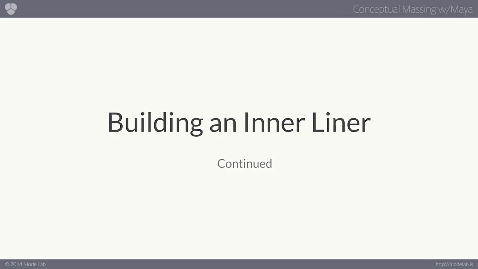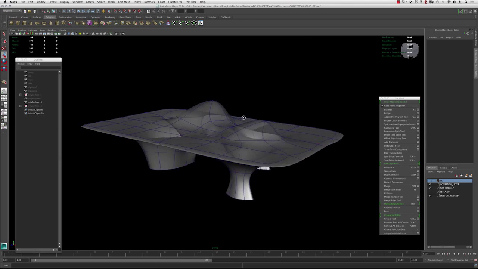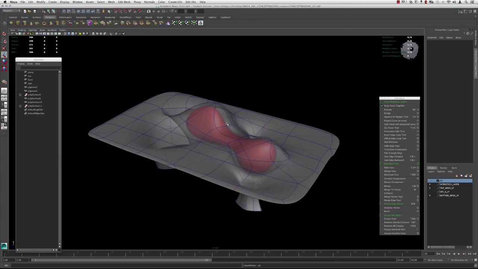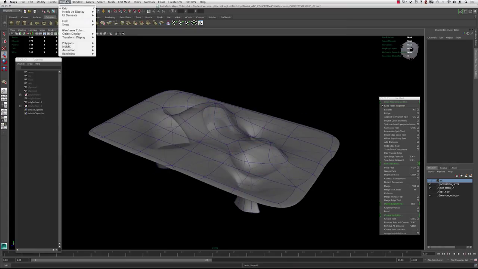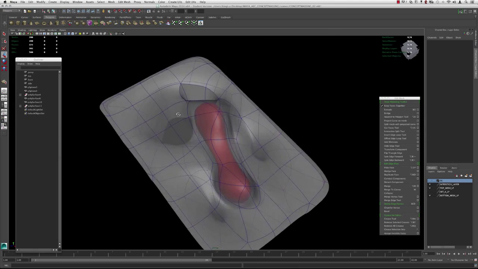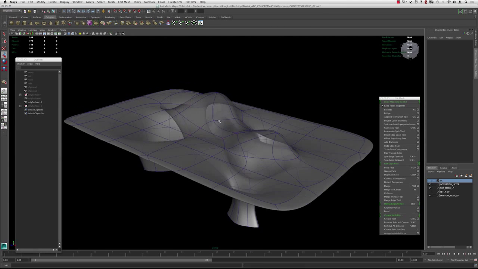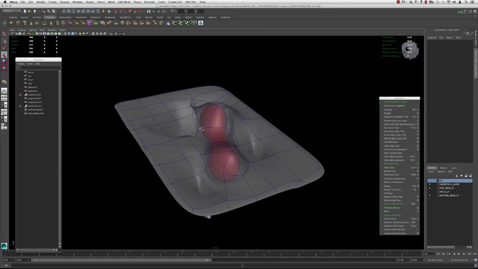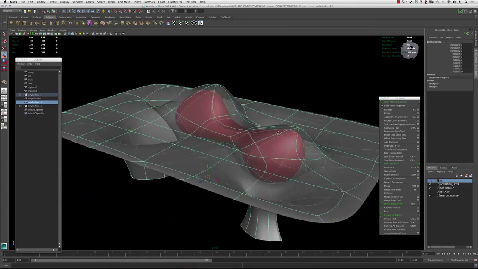Let's go ahead and start building out the inner liner here. So I'm going to hit A, which is for display all. I'm going to go up to Display, Show All, because we had this guy hidden. Great. So what do we have here?